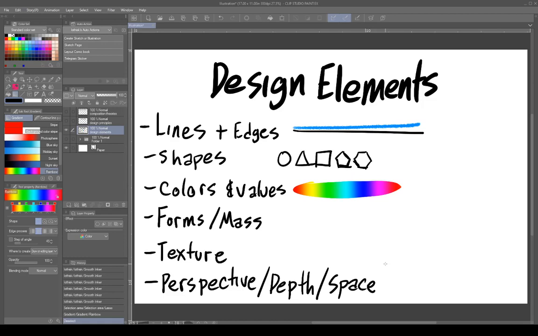The forms and masses are indicated via lights and shadows. So that could be considered another design element. Any particular thing that you could point out about a picture, any one particular thing. We're not talking about big collections, we're talking about individual segments here: lines and edges, shapes, colors, values, forms, mass. We can talk about light and shadow, and also depth as far as light and shadow. But things also carry over in perspective and help create a sense of space.